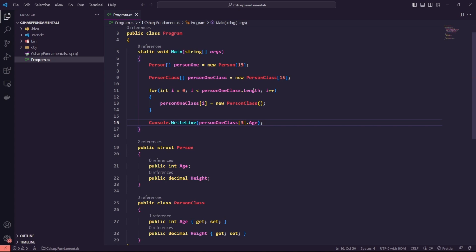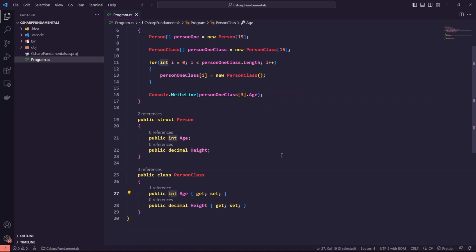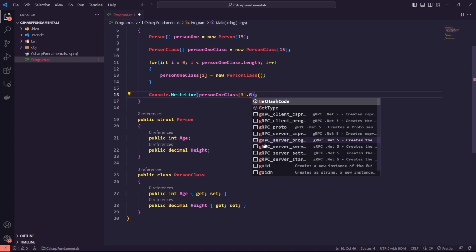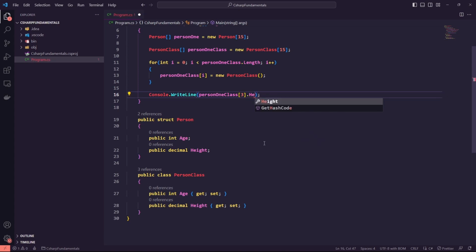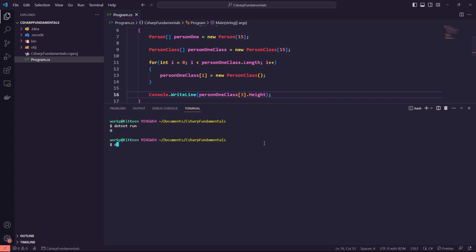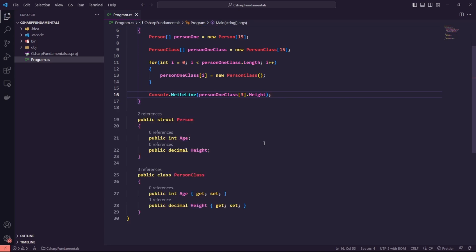That's because the default value of an integer is 0. The same goes for height, it will give us 0 as well. But at least we instantiated each of the elements in the array. It's not null anymore in any of them. They all have the fields age and height, and they are set to default values, which is 0.